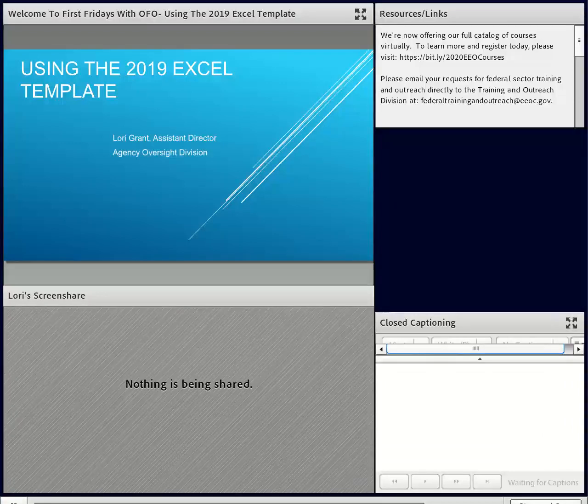Today we will have Lori Grant, Assistant Director for the Agency Oversight Division, covering the use of the 2019 Excel template, the MD715 Excel template.